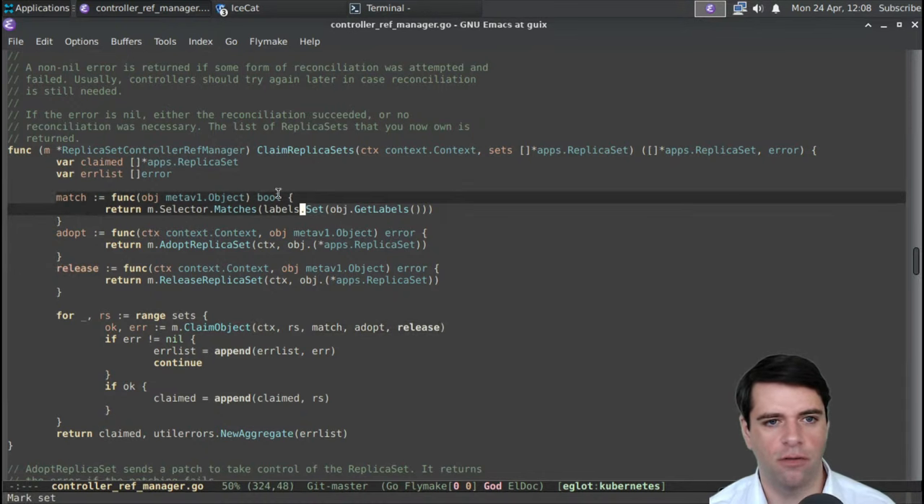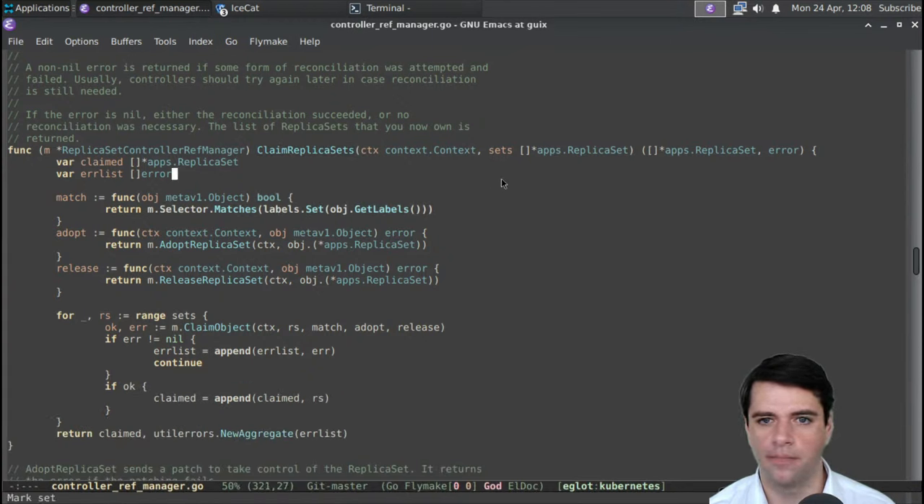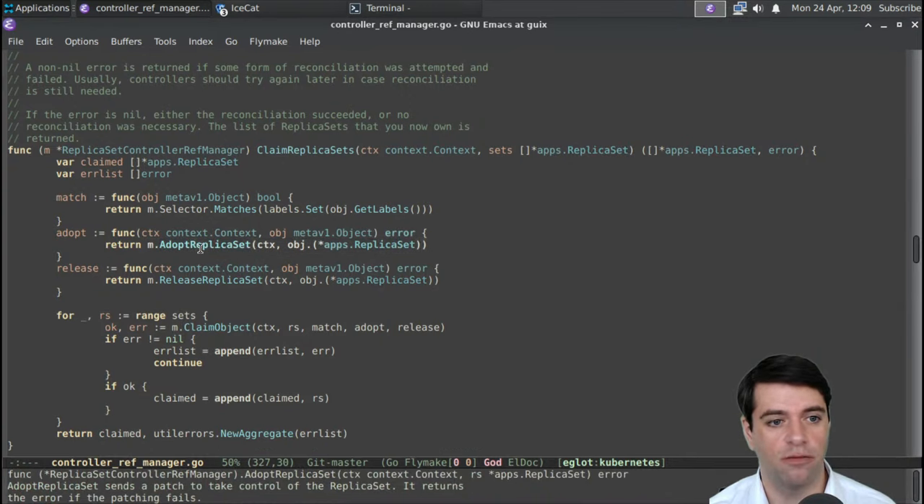So match for replica sets is, we have a replica set controller manager, which has a selector. And a matches function that we're going to give some set of labels. So I guess matches will check if it's in the set of labels probably. And then adopt replica set, we'll pass it in a context and a replica set. And it's just whatever this function is. And then same for release, let's look at adopt.